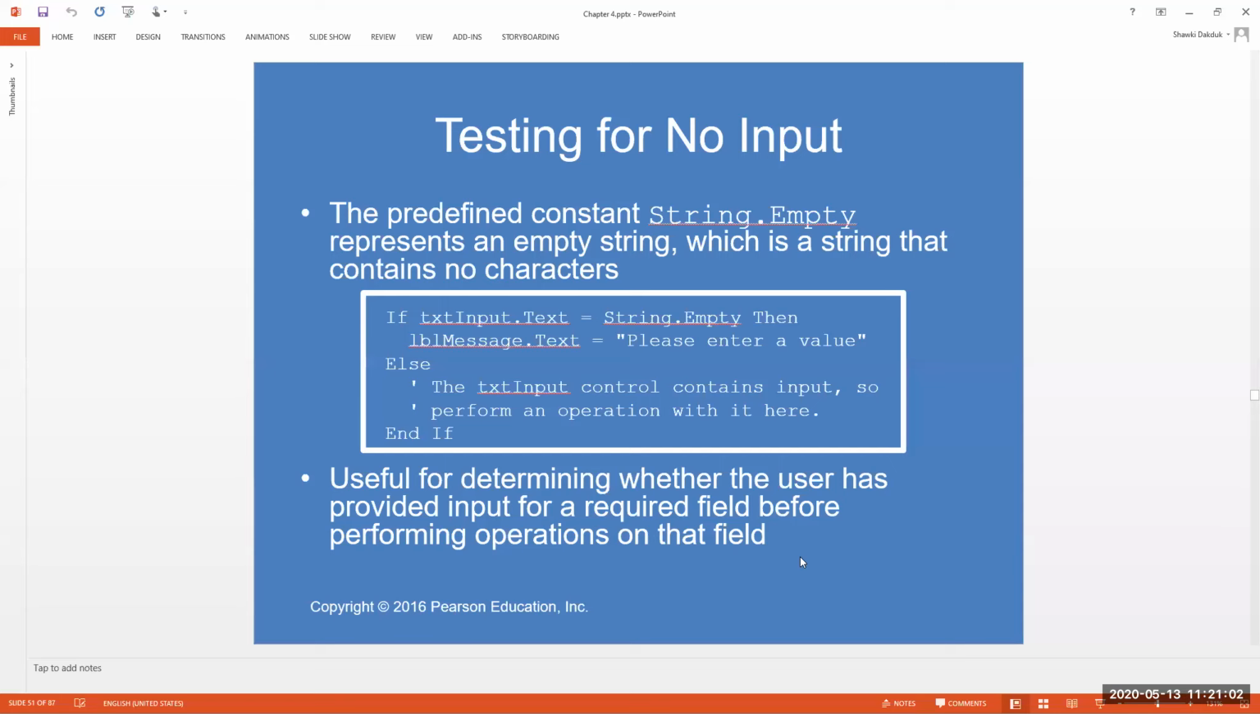One important validation is checking that the user has entered a value in a required field. For example, if you have a form that asks the user to enter the name of a person, the name is a required field, so you have to make sure that the user actually did put some value there, right? This is how you can check for a required field.